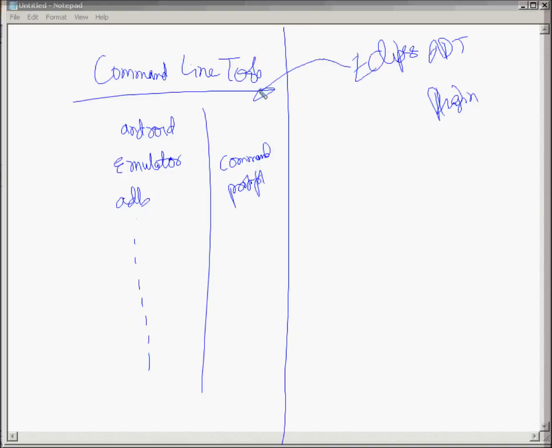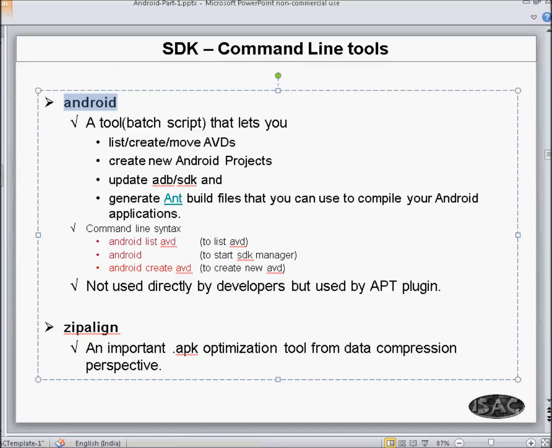So when you open Eclipse and use those menus in Eclipse, behind the scenes they are using all these command line tools. Either you can use the Eclipse ADT plugin menus and do all of these things, or you can do it from the command line as well. I just wanted to give you a brief idea about how the plugin and the command line tools work. So let us go into this one.